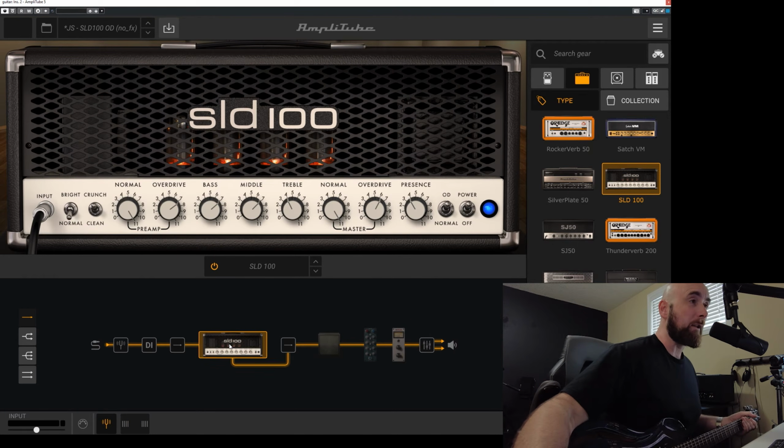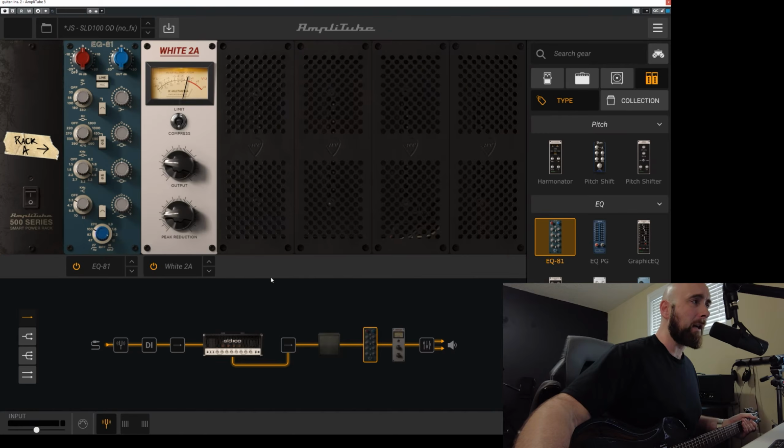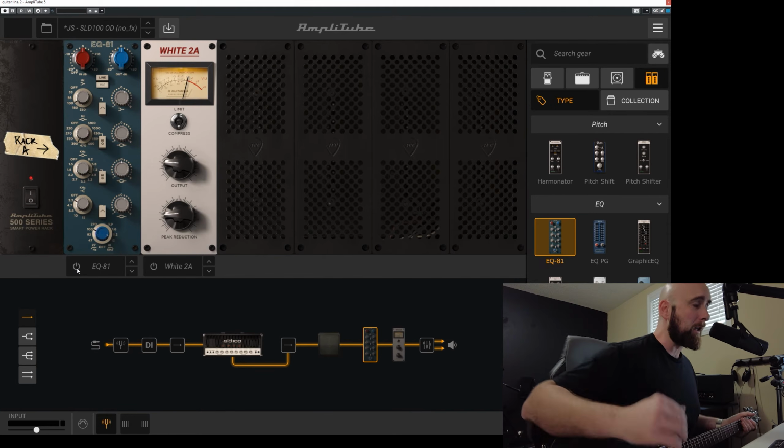So a pretty beefy tone, a lot to like in there. But now if I come to my mastering section here, I'm going to put this on, I'm going to take the compressor off, and I'm going to engage the EQ. So here it is without the EQ.